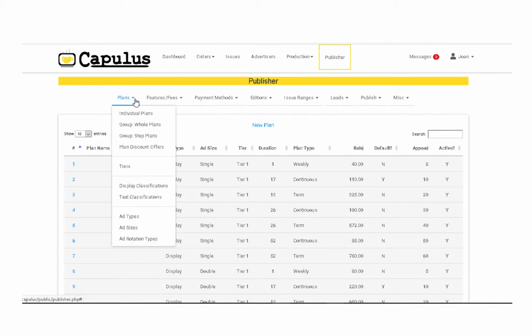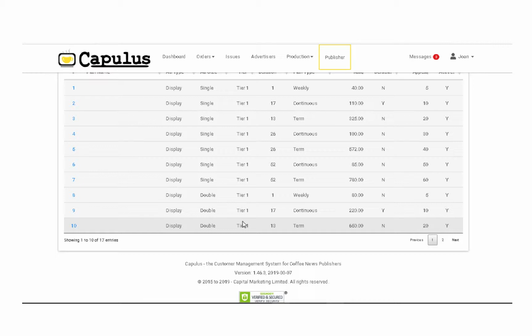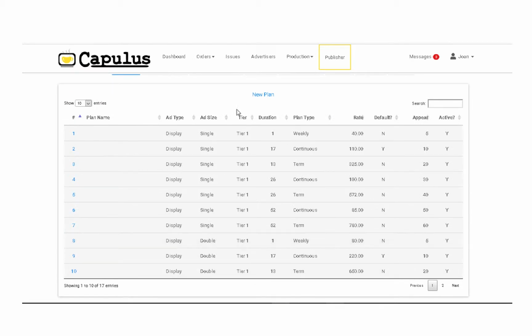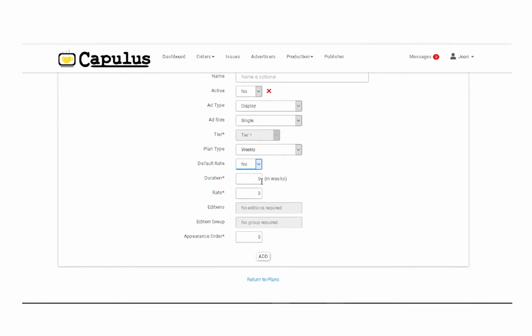Let's first look at plans, and the first one we'll look at is individual plans. Individual plans are the most widely used throughout your ordering process. A name is optional for an individual plan. You have to specify the ad type, display or text, whether it's a single or double, whether it's a weekly, term, or continuous plan, whether it's a default plan, and then you have to provide the number of weeks you're going to offer, what the rate's going to be, and its appearance order.